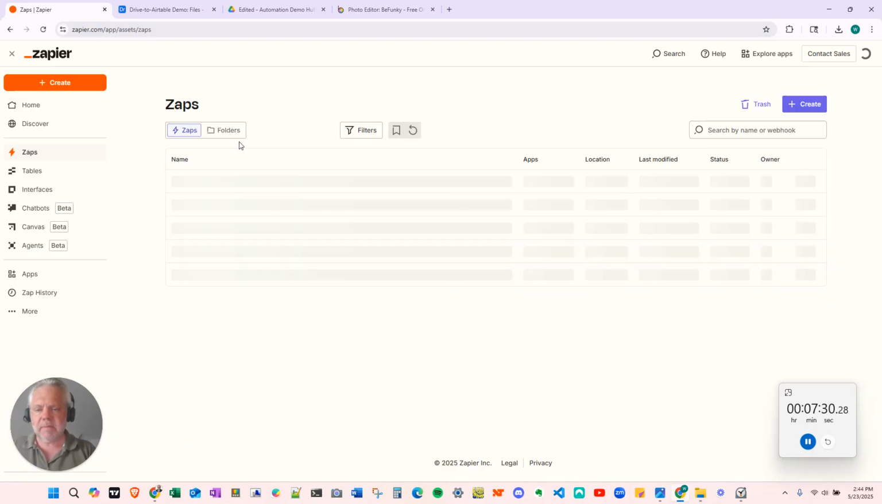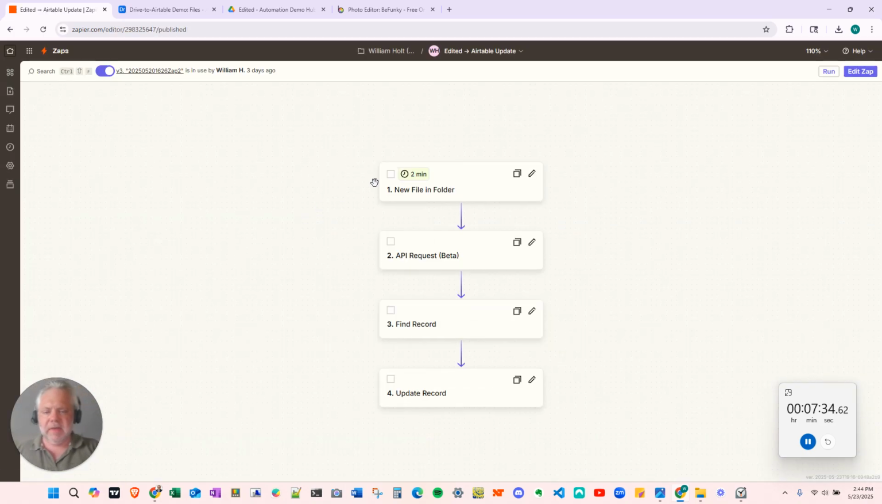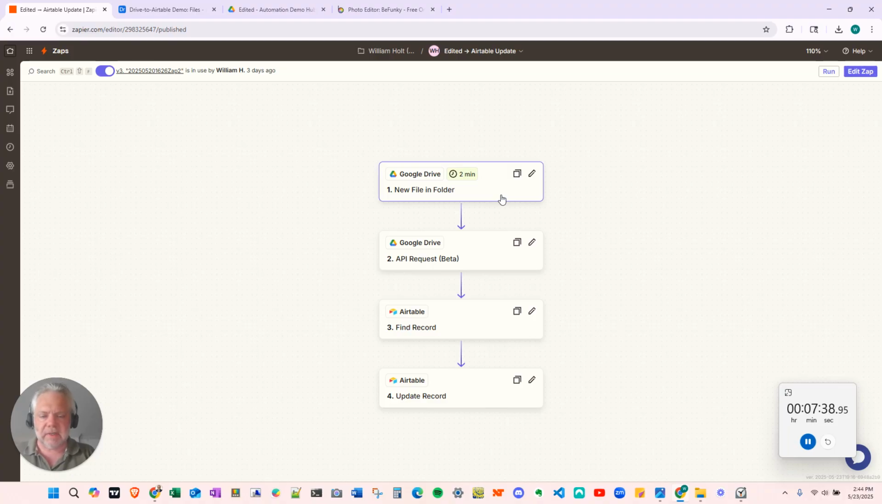Oops, back at the first Zap. And the second Zap. So again, same new file and folder trigger, except this is based off the edited folder, not the uploaded folder. And it finds the record based on the unique ID. And once it identifies the record, it updates the record. So that's what this app does. So that is this automation, updating Airtable using Zapier based on activity in Google Drive.